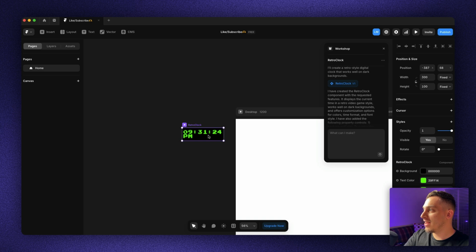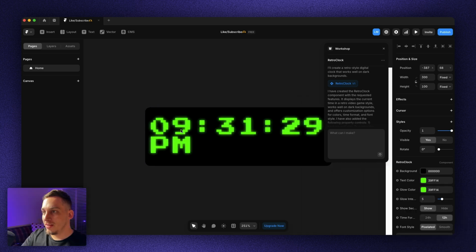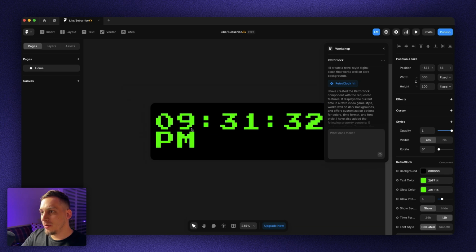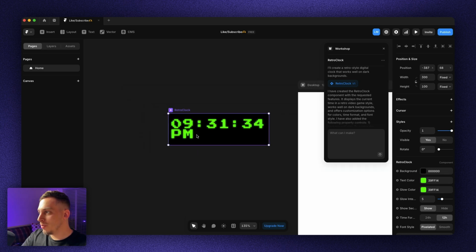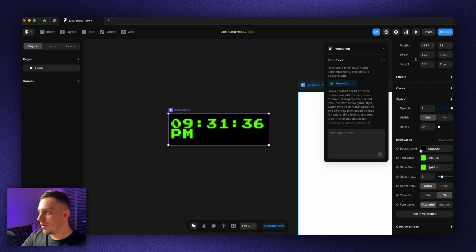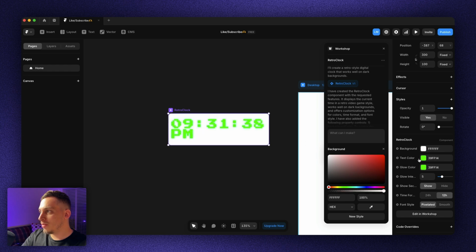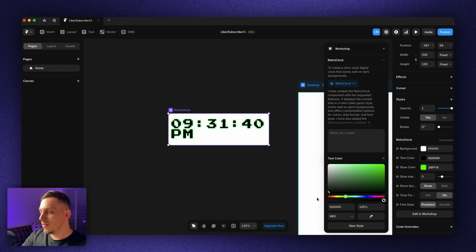Again, telling the exact time. So right now it's 9:31 p.m. my time. And we get this pixelated text with a nice little glow effect happening, which looks pretty nice. And over here, what you can do is change the background color. You can make this white, and you can make this text more of a red or a blue type of color, right? Change the glow as well to something more blue.